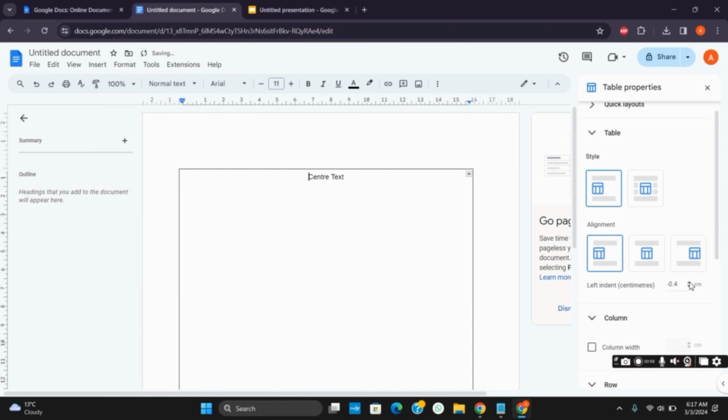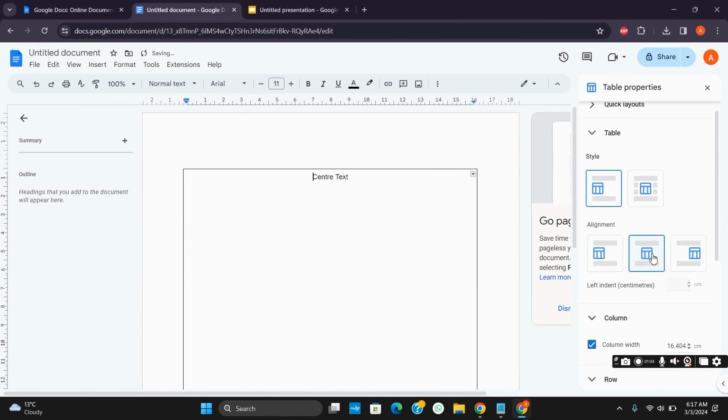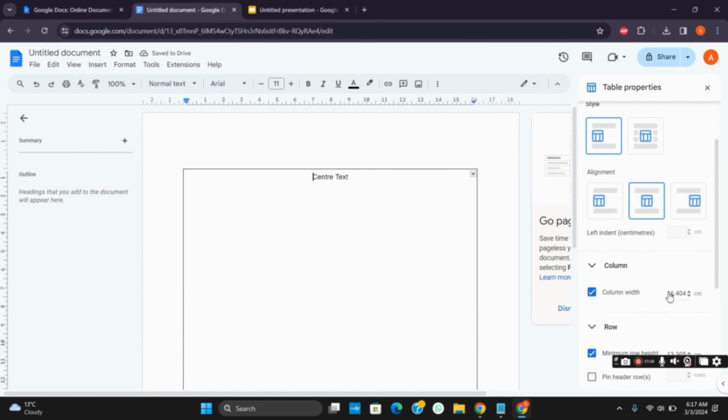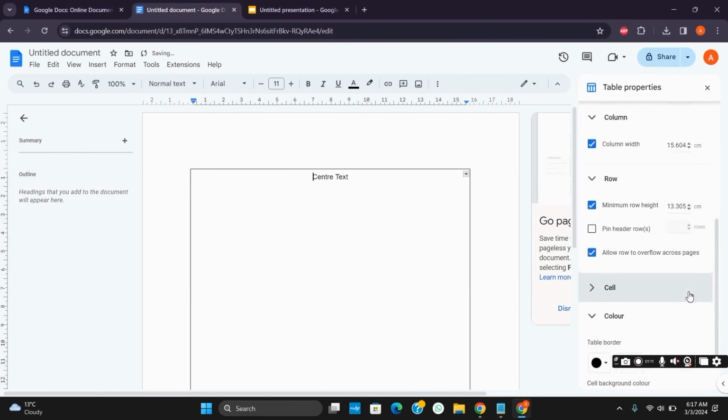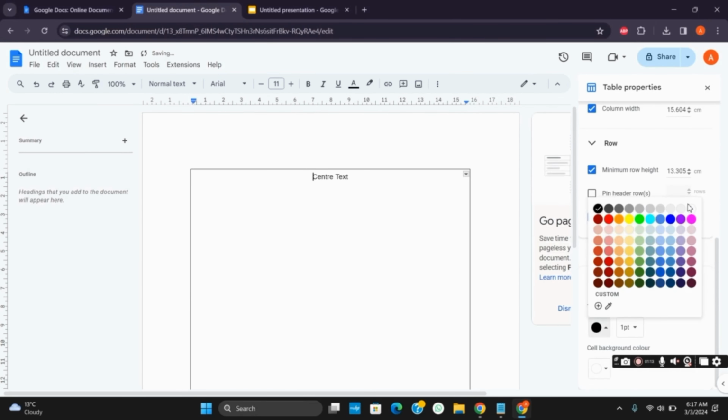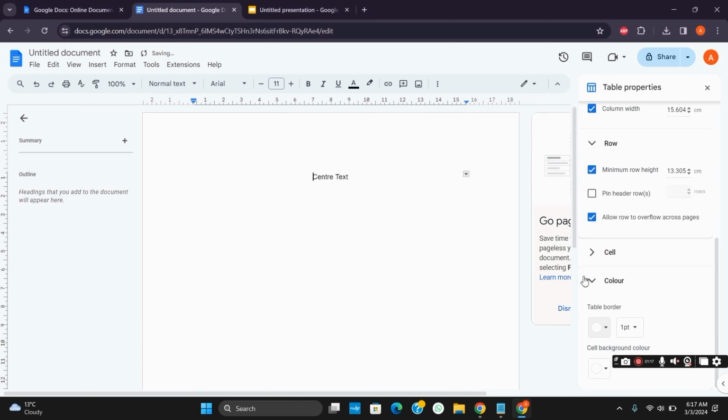You have the option to increase the left indent by increasing the centimeter or the points. Similarly, you can set it to the middle as well. And just by that, you have now centered the text vertically and horizontally in Google Docs. After that, you can remove the table border and you are good to go.